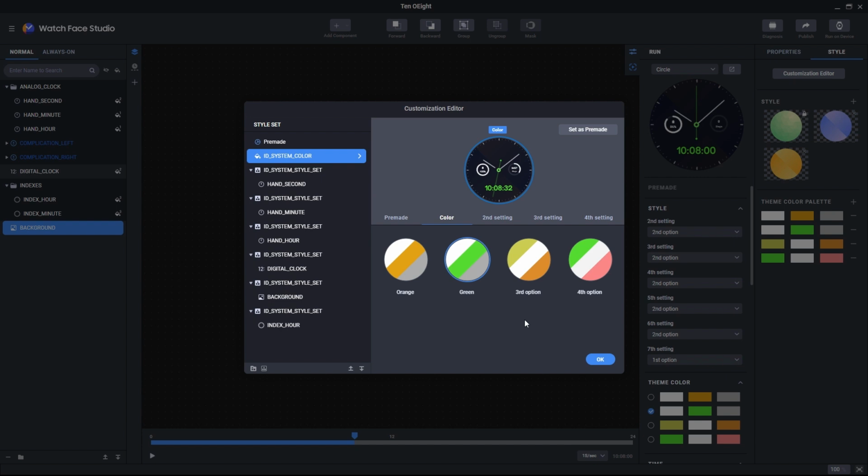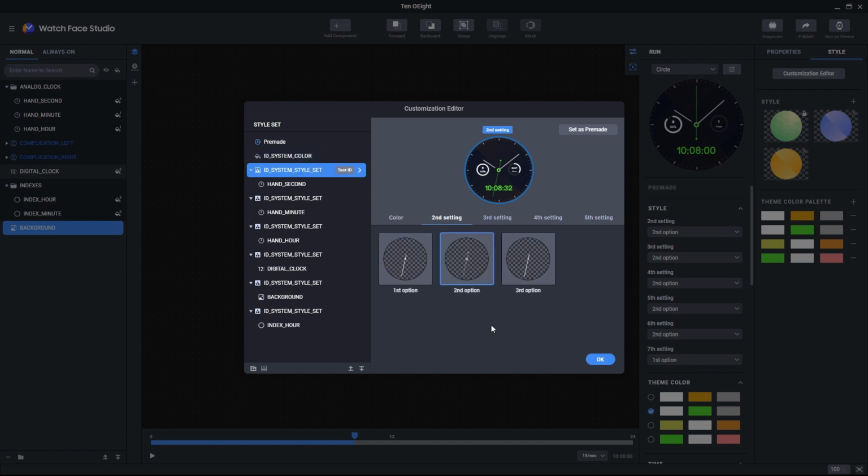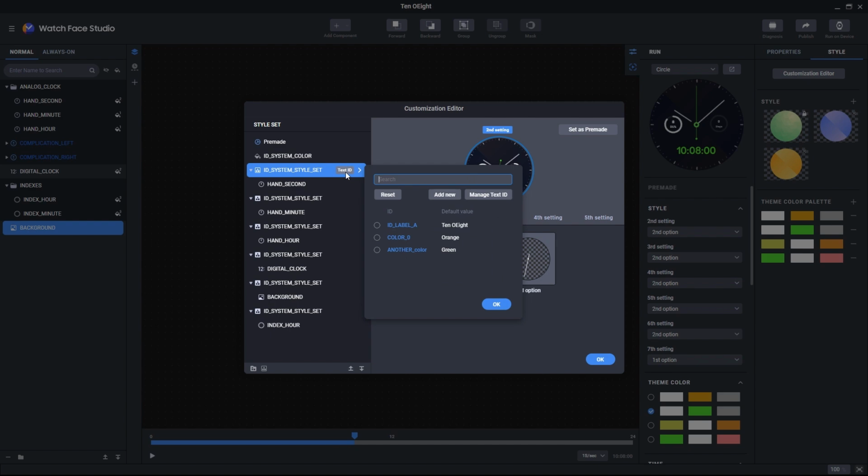Great, now we know how to change the style option name, but what about the style name itself? For example, the second setting here is for the second hand. How to change this name? Well, the same process. But this time, instead of clicking on the arrow, you click on the text ID of the group, like this, and then repeat the same process.